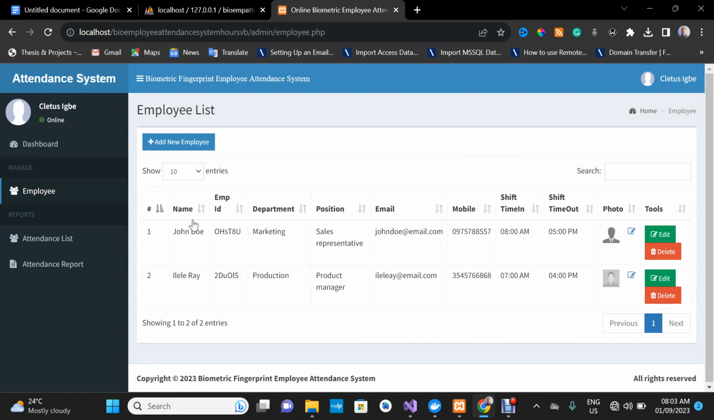Here we have the employee name, the employee ID, the department that the employee is in, then the position. This is a sales representative, product manager, the employee email, mobile number, the shift time. Here we are going to allocate shift time, shift timing, and shift timeout to that employee.